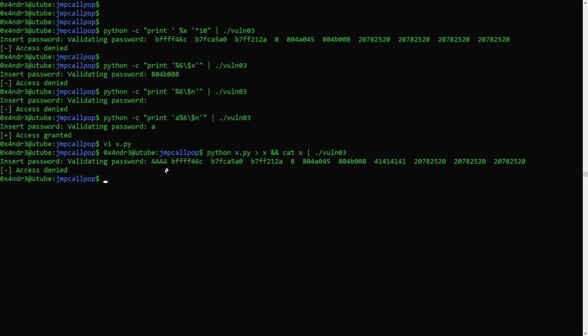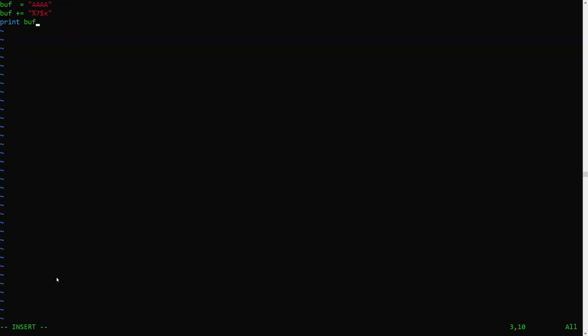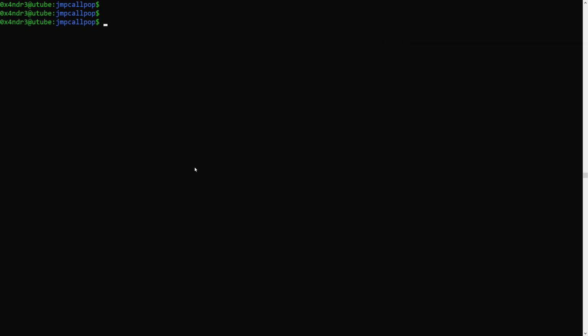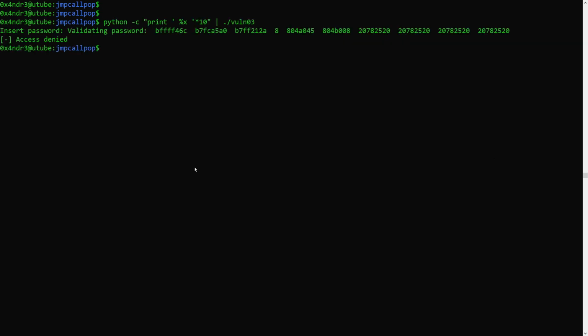To do that, we place a recognizable value, 4 A's, and then start dumping the stack to see where it's at. As you can see here at 1, 2, 3, 4, 5, 6, 7, there are the 4 A's in hex. So at this point, I know that if I place a memory address in the beginning of my string, it'll be accessible by me using %7$X. This means that if we were to manipulate the equal variable to change it to true again, using this technique would be like this.